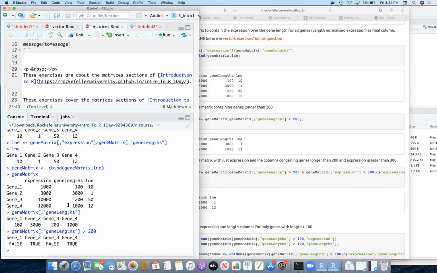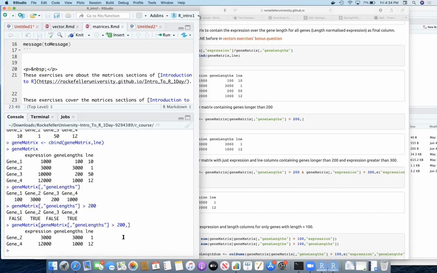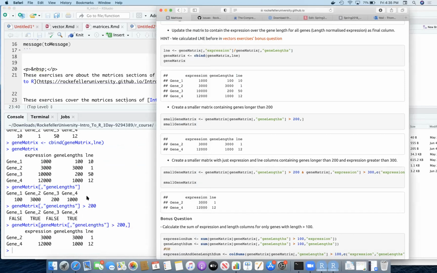And now, because that's a logical vector, I can use that to subset, and I'm going to subset my rows. And I'm going to do gene matrix. So I'm taking the gene matrix and I'm subsetting to the rows where the column value for gene lengths is greater than 200. Perfect. Okay, and I assign that to something else. Or I'm not doing anything else with it anyway, but we get the same result here.